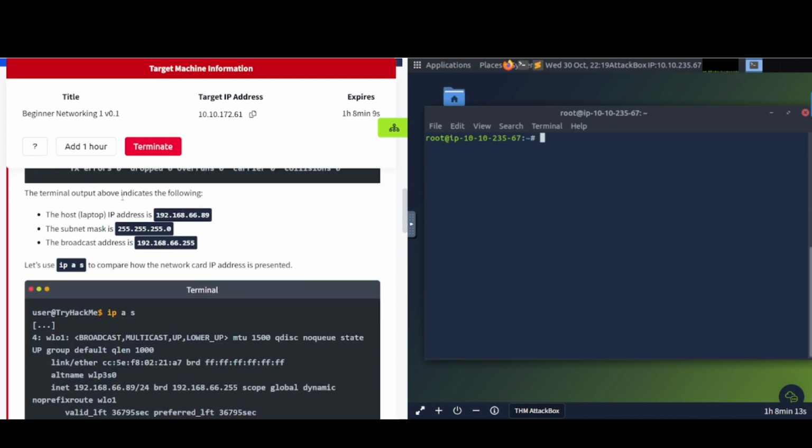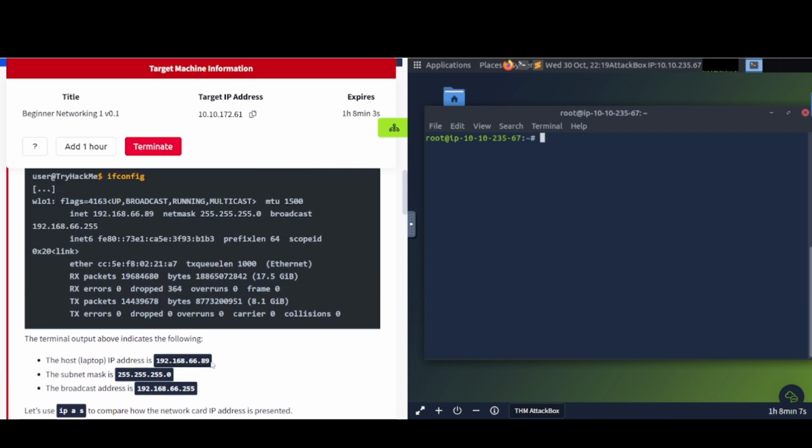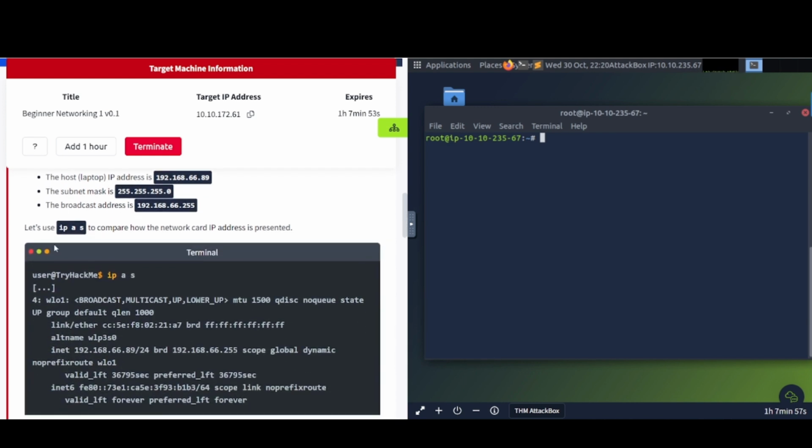The terminal output above indicates the following. The host laptop IP address is 192.168.66.89. The subnet mask is 255.255.255.0. The broadcast address is 192.168.66.255. Let's use ip a s to compare how the network card IP address is presented.